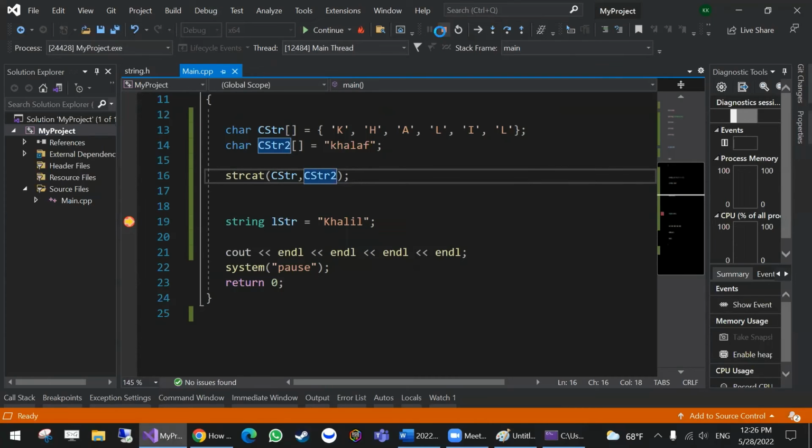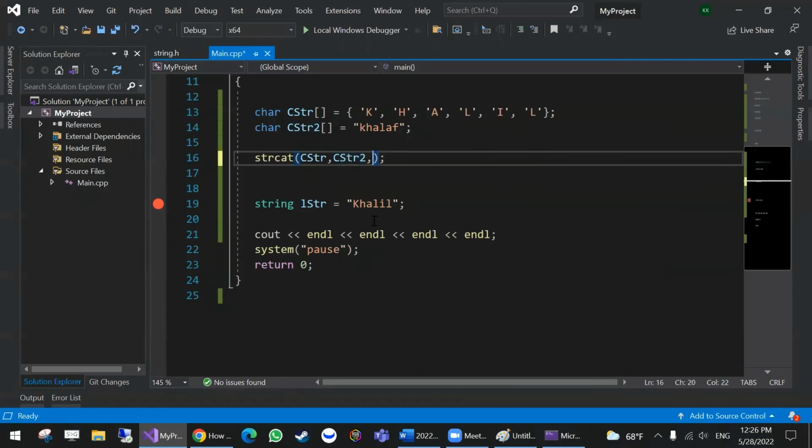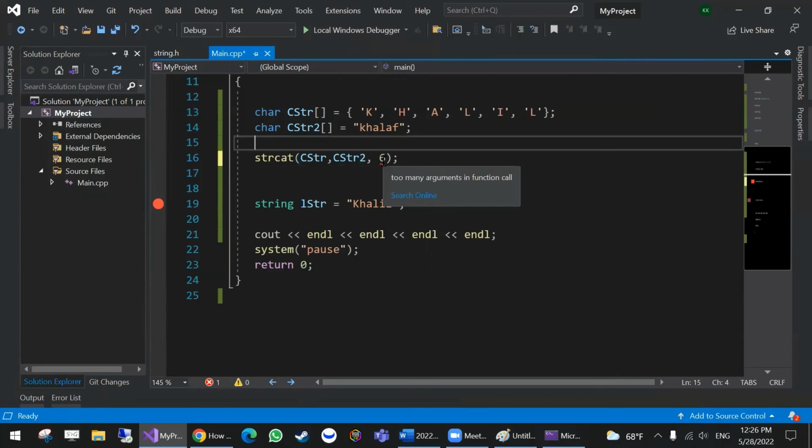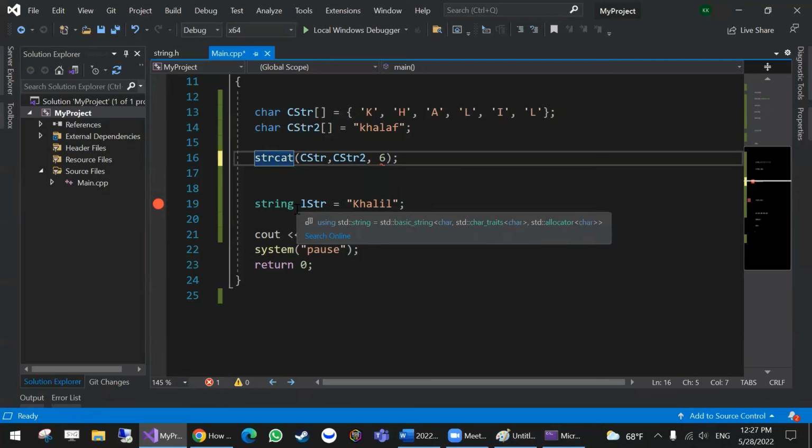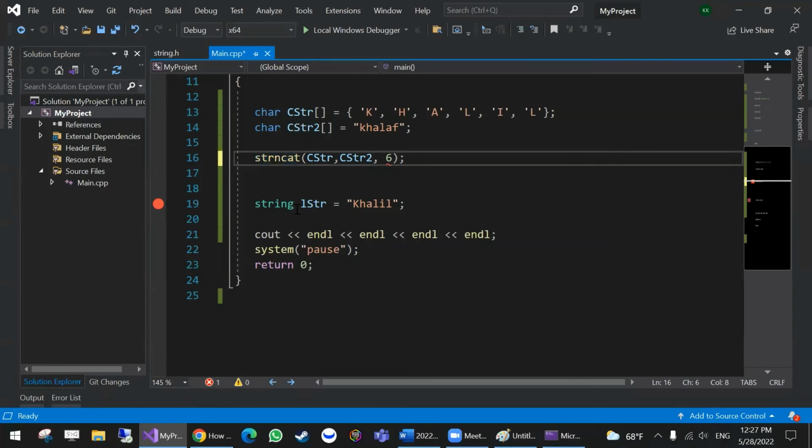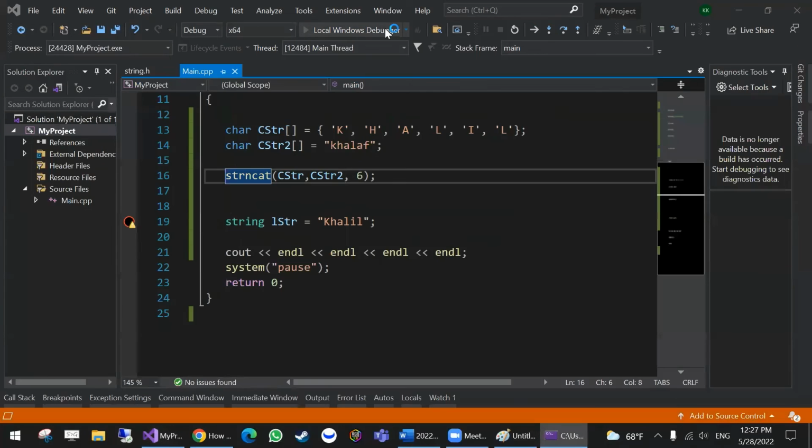Okay, let's give it 6. It's not going to allow me. This is what the book is doing. Page 571, line 11. strn. Oh, strn. strn. Room. Really? Really?